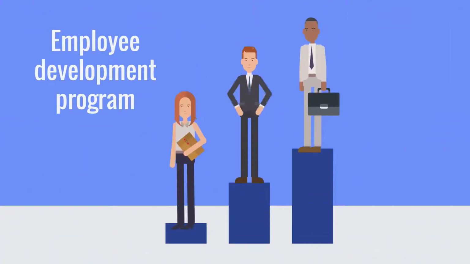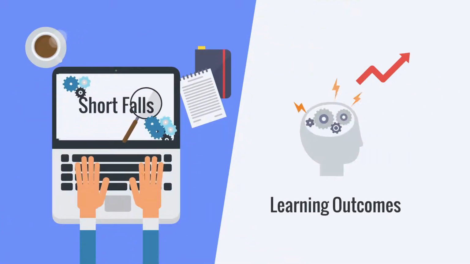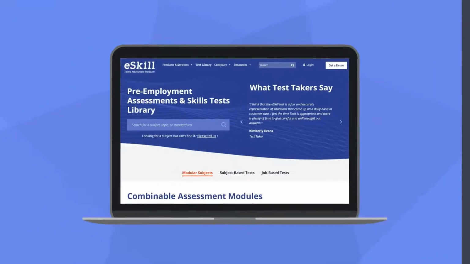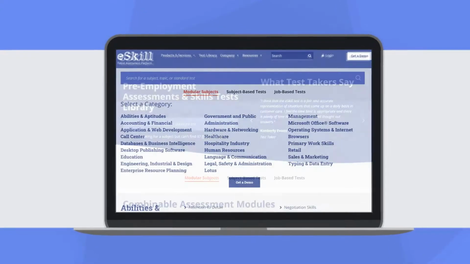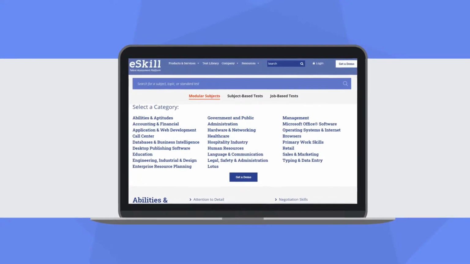To create a truly effective employee development program, you must establish a method for identifying shortfalls and measuring learning outcomes. That is where eSkill comes in. The eSkill talent assessment platform, with the largest skills testing library available, gives you a tremendous advantage when it comes to improving the outcomes of your training programs.